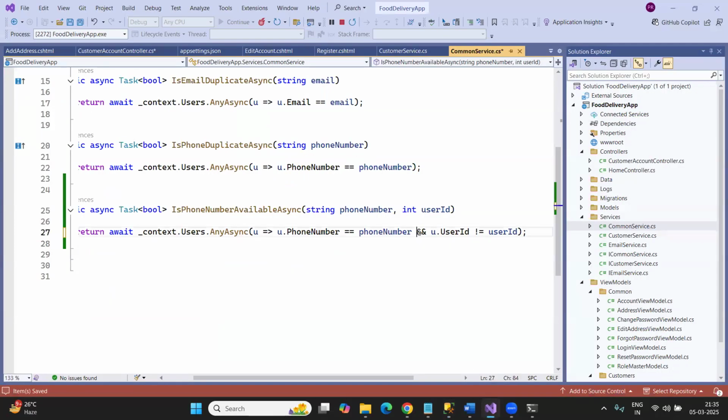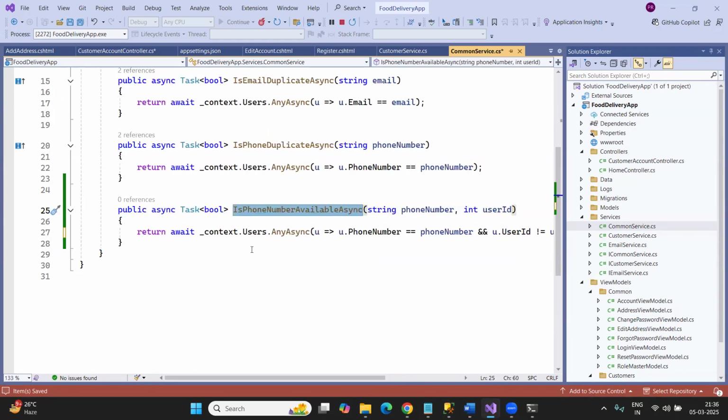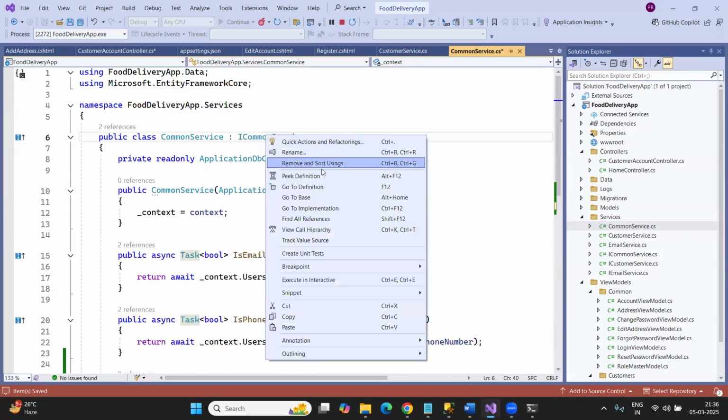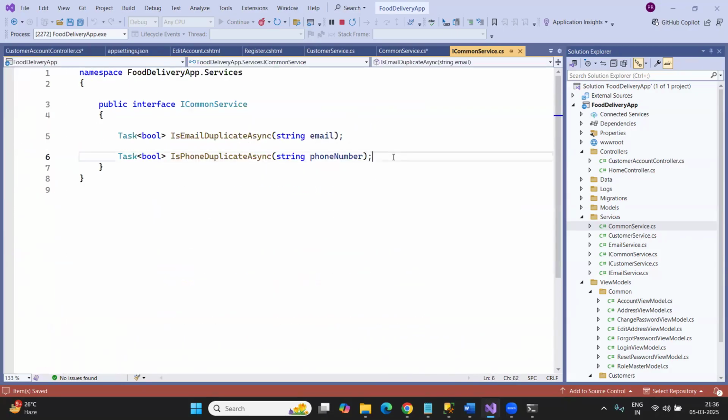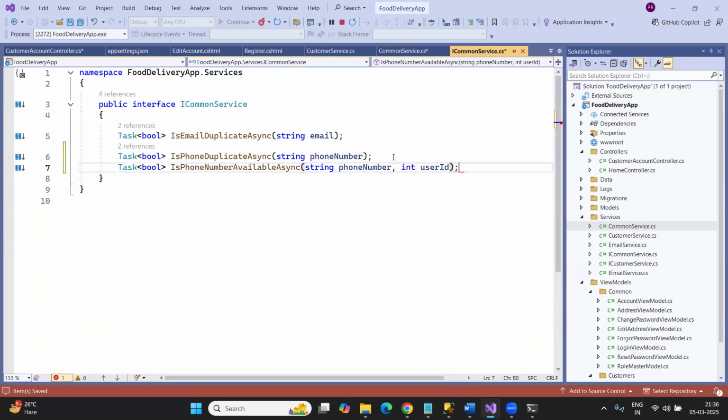So that's what I'm going to provide by using this not equals to user ID. So whatever user ID, please go ahead and check this phone number except this user ID. So that validation I need to do. Clear? So I will show you how it is going to be used. That's what I'm going to show you. Next, I need to go to the common service and provide these things.